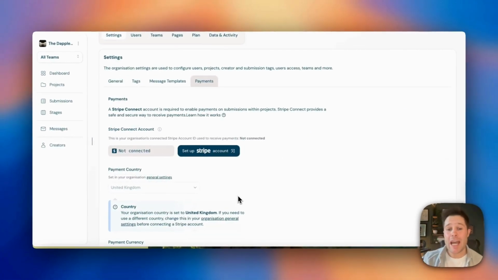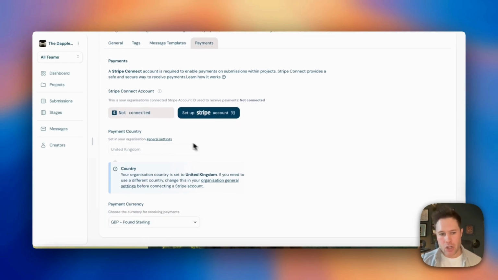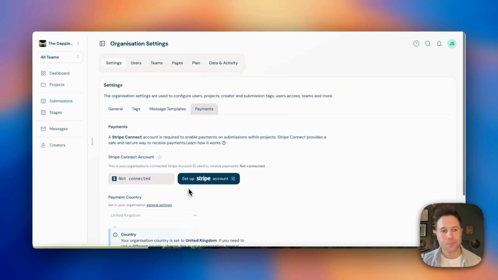In this section, you can connect your Stripe account. If you take submission fees or entry fees, you just need to follow the steps to integrate directly into your own Stripe account, meaning that every payment you take through the system will immediately get deposited into your own Stripe account. Now make sure that the country is correct, and also that the currency you want to take payments in is set down here as well.